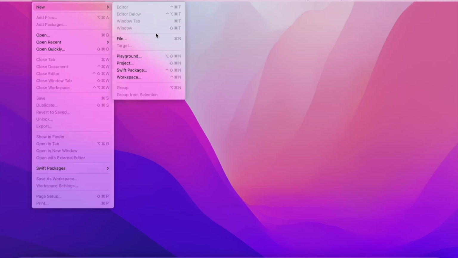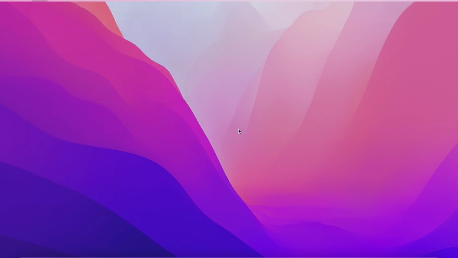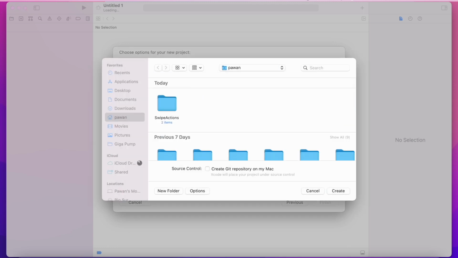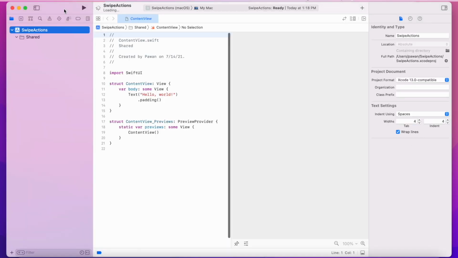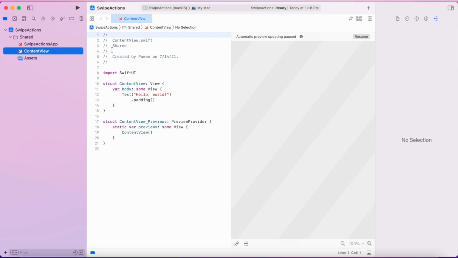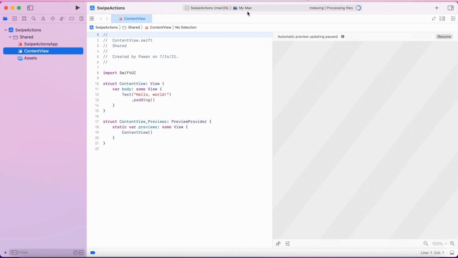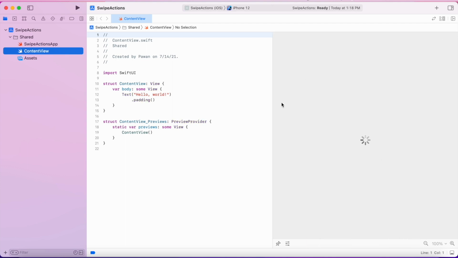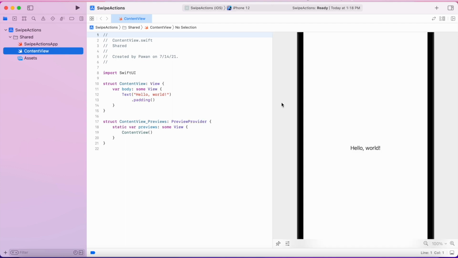Hey guys, today we are going to see how to use swipe actions in SwiftUI. And the swipe actions are newly introduced in WWDC 2021. So let's create a project. Let's name this swipe actions and let's expand the window and let's choose our simulator as iPhone 12.